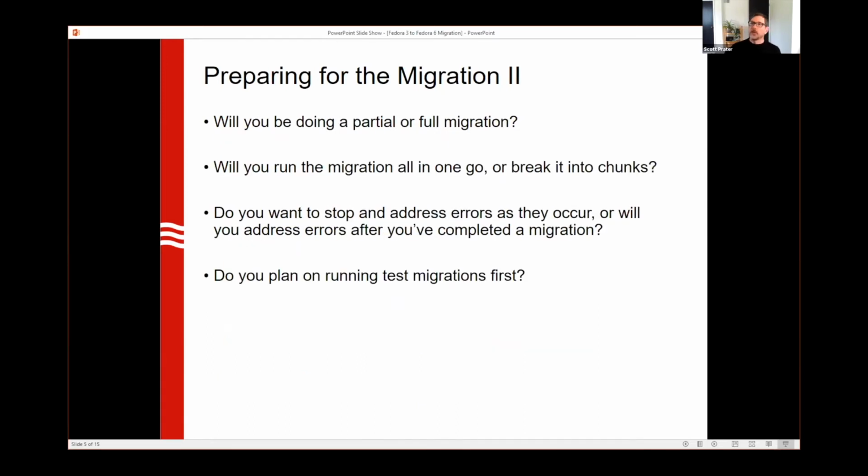And then once you have the data, you'll want to decide if you're going to be doing a partial or full migration. The migration utility has hooks to let you start and stop the migration and to let you do the migration in batches. So you can migrate it all in one go, or you can do it in pieces. And then the migration utility will give you the option to either pass over things that have errored, or stop the first time you get an error. And so you can decide how you want to do your migration, addressing errors as they occur, or addressing them after you do the first pass.